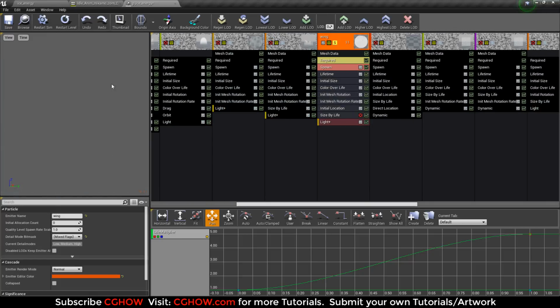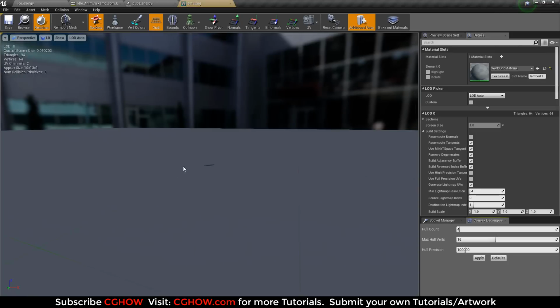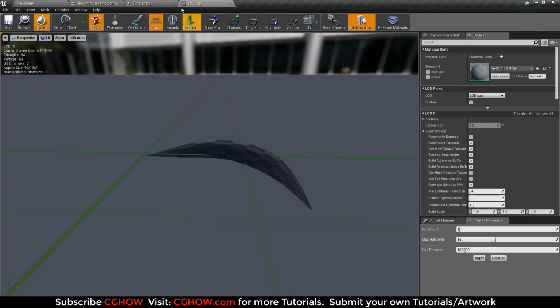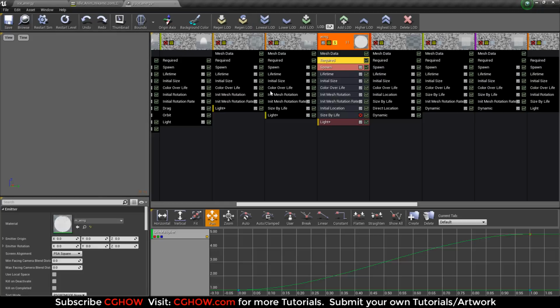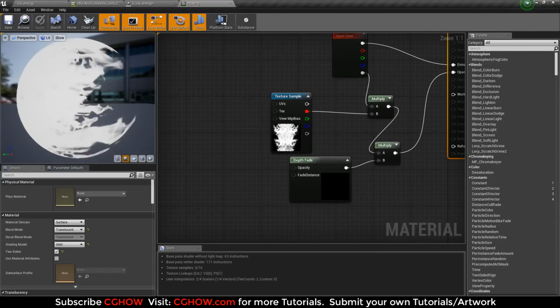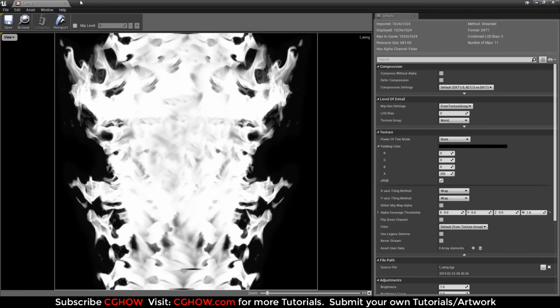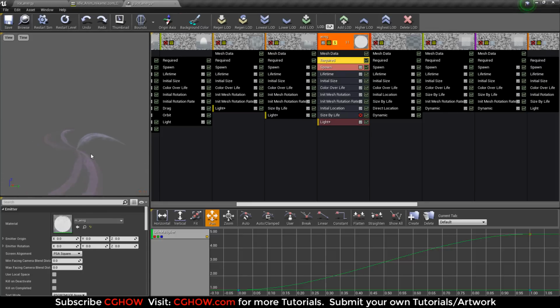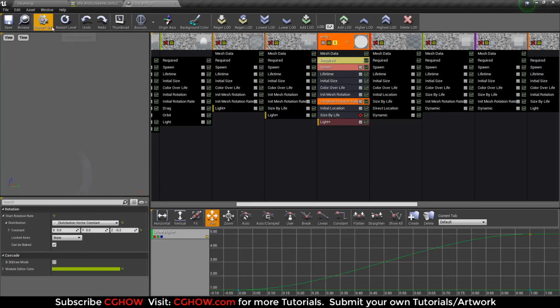So now wings. These are wings that are rotating. For these wings I have this type of mesh, and for material, a very simple material, and the pivot is here on this mesh, so these are just rotating and fading out.